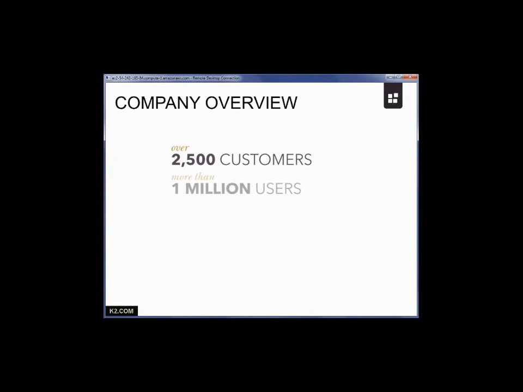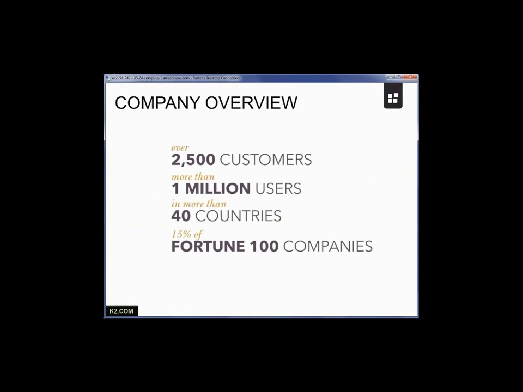And some of our success, or most of our success, is based on our customers and the success of our own customers. We do have over 2,500 customers, 1 million users using the software itself, again, across the globe in 40 countries. And 15% of those are Fortune 100 companies. So we've been around, we do scale, and we are a global company that allows you to build these workflows and business applications specifically. And K2 is really that platform, a platform for building business applications.